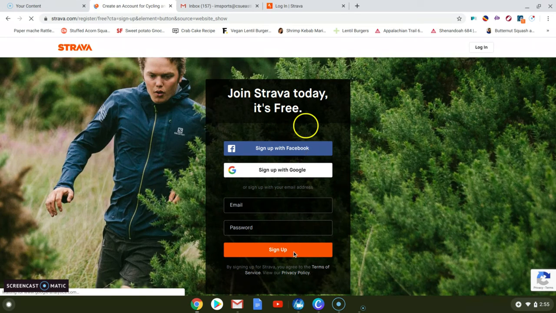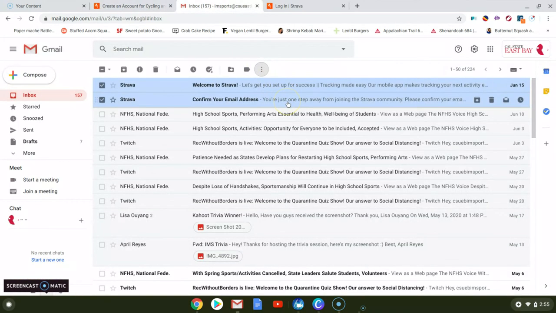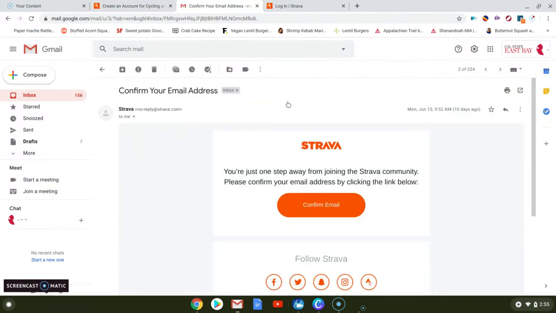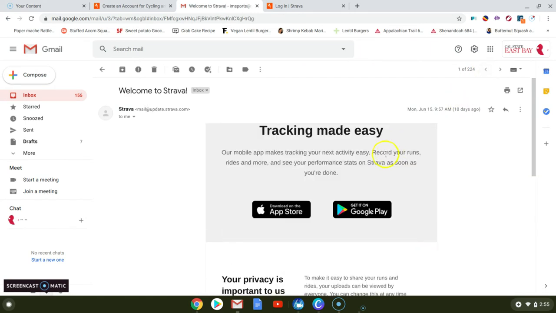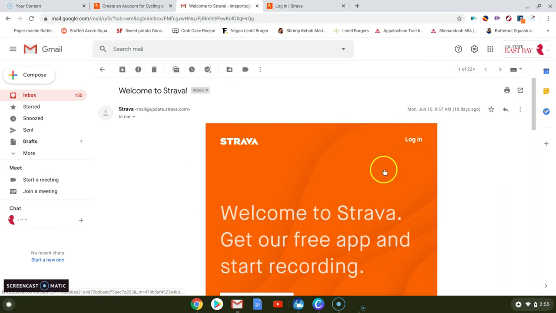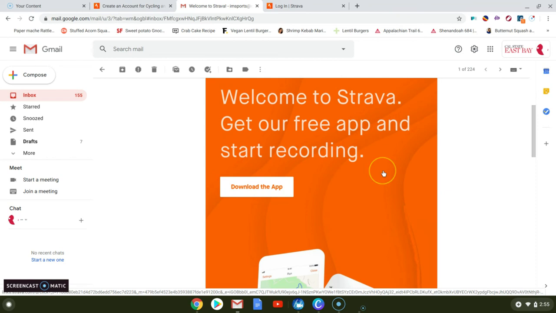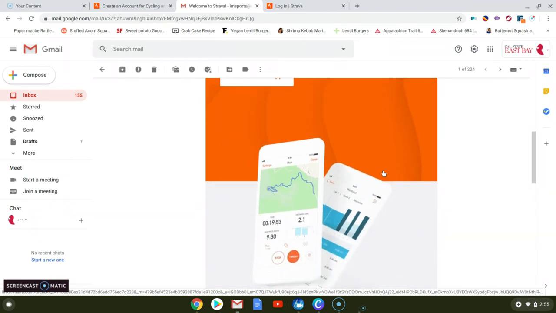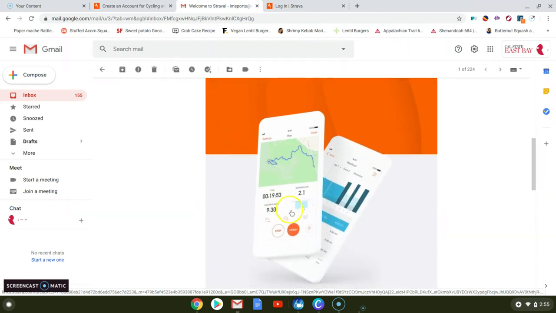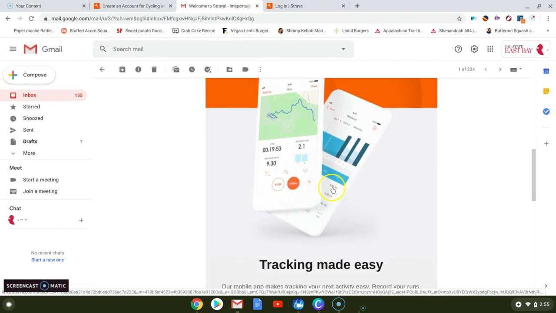Once you've created your account on the sign up page and you go ahead and click sign up, like most subscription services on the web, you will receive a confirmation email to your email address. So you'll want to go ahead and look for that, click on it, and confirm your email. Once you've done that, Strava will also send you a welcome email in which they will encourage you to go ahead and download their app and start recording your minutes of movement if you want to use your GPS on your phone or any kind of tracking device.